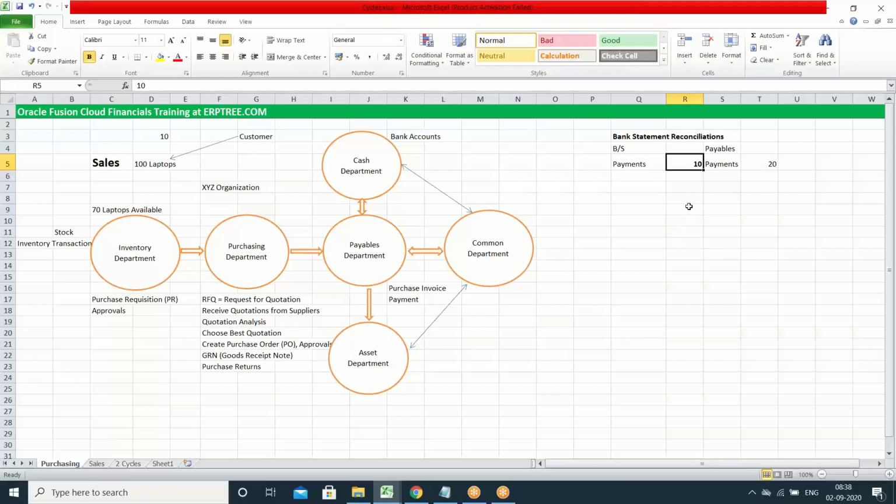Or else, your bank account is showing 20 payments, but your system is showing only 15 payments. As per your bank statement, 20 payments. As per your system records, only 15 payments. Why are 20 payments showing in your bank statement, extra? There may be fraud that happened in the company. So all this your company can identify by doing the bank statement reconciliation.